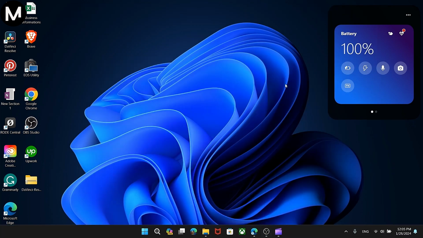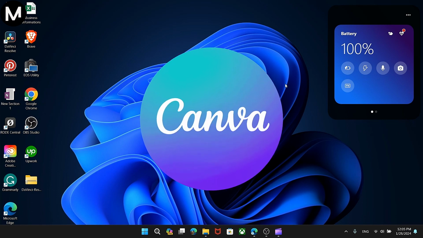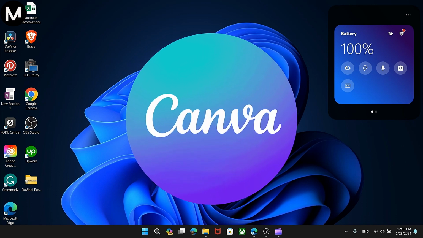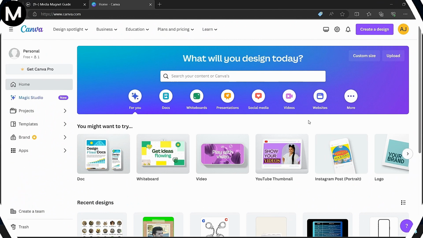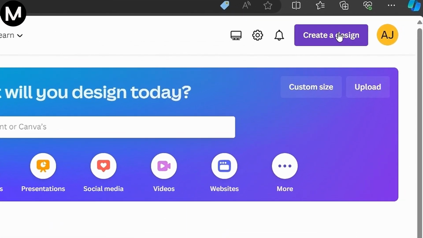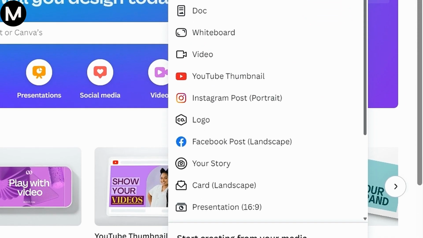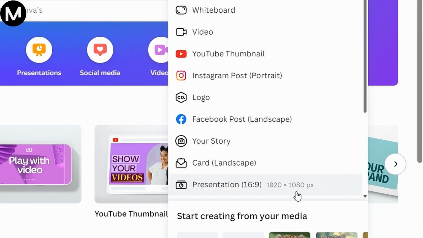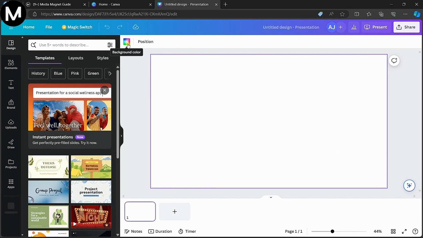Let's start by creating the circular filter using Canva, a free and user-friendly design tool. Head over to canva.com, and if you haven't used Canva before, it's free to sign up. Once you're in, create a design using the 16:9 ratio for a presentation. Change the background color to black.